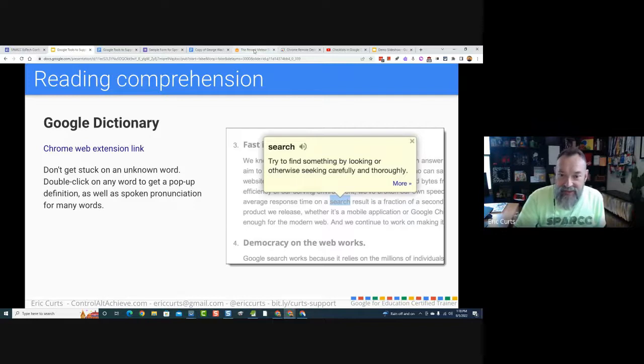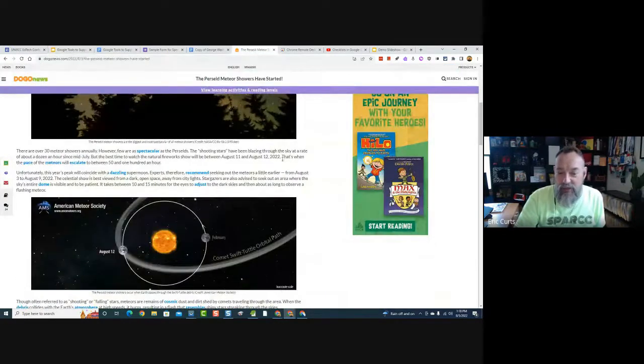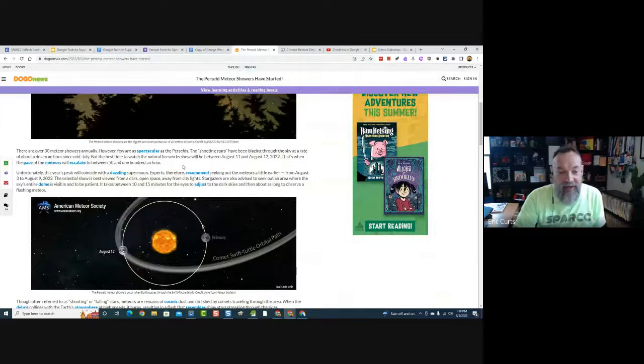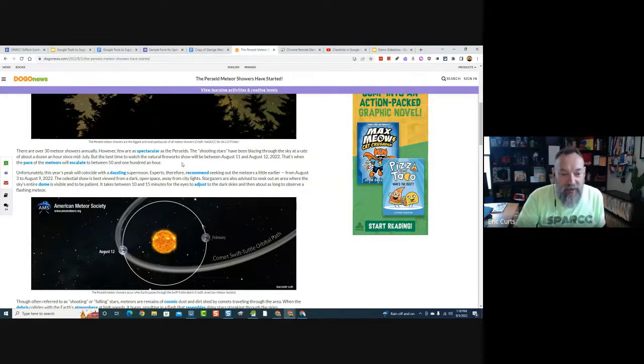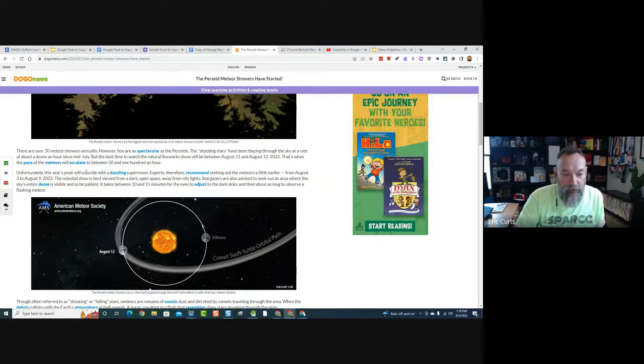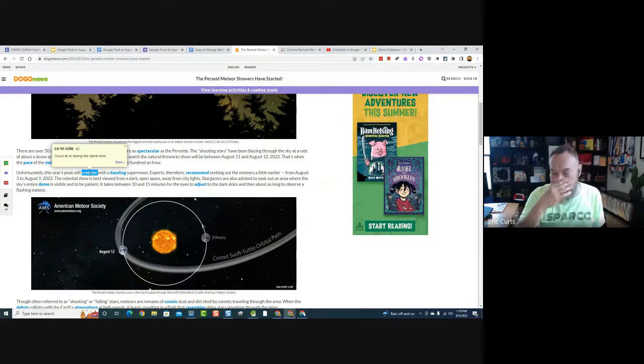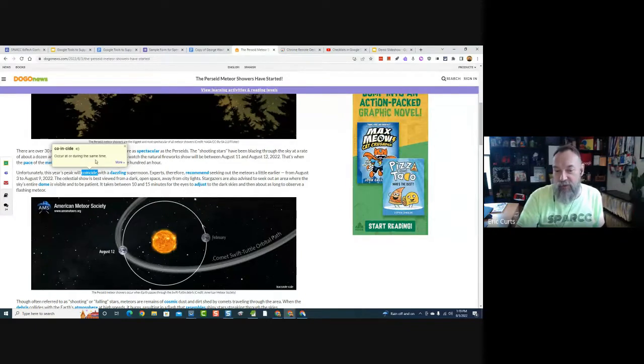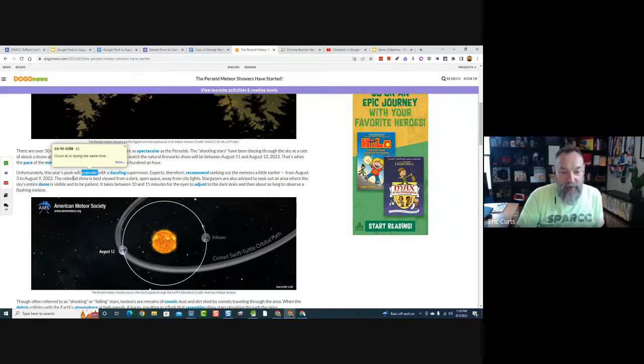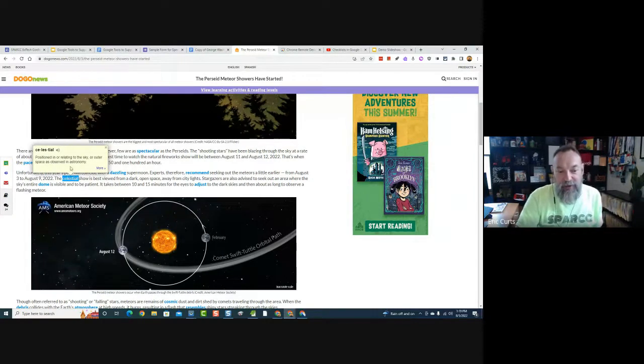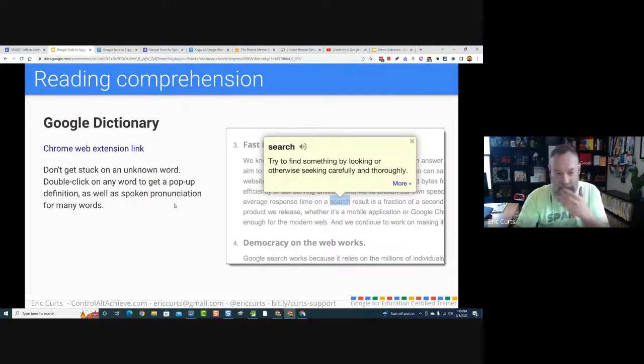So the idea is the student is reading along and they get to something they don't know. They're not sure what the word means. And there's a lot of ways to figure it out through context clues and things like that, but this is just another option. Like if they weren't sure what the word coincide meant, they could just double click on it. And as long as they have the Google Dictionary extension installed, they'll get a pronunciation and a definition of that word. And so that's just another option, like maybe they don't know what celestial means. They could click on that. And if you double click on any word, you get that pop-up definition. So nice additional support for students.